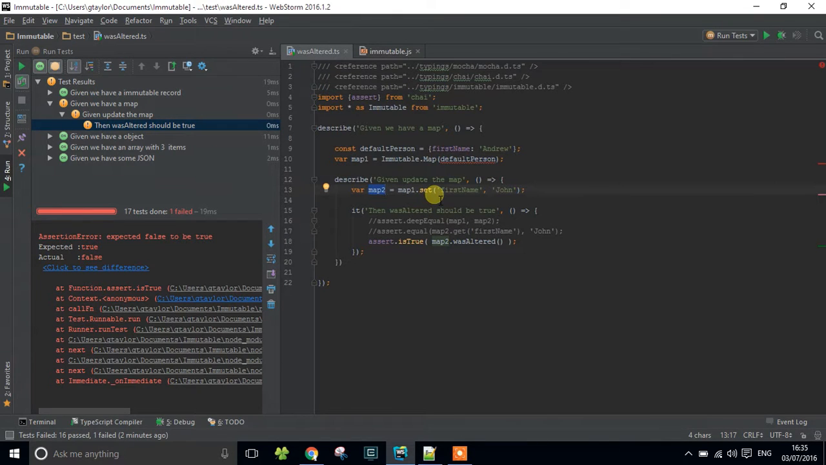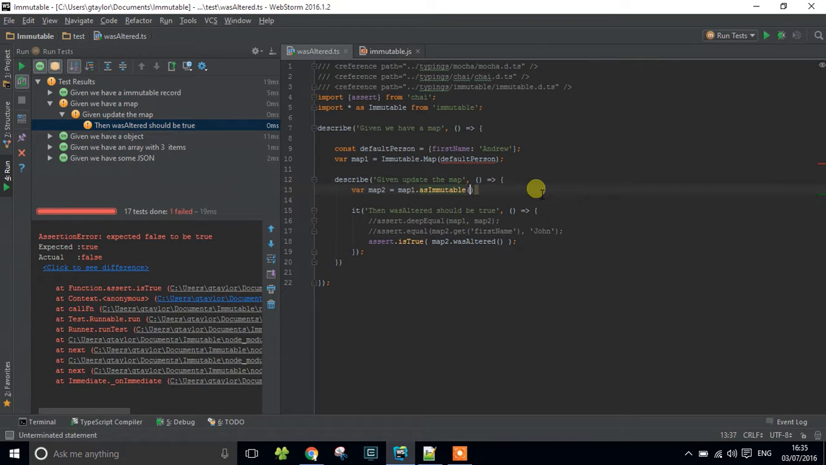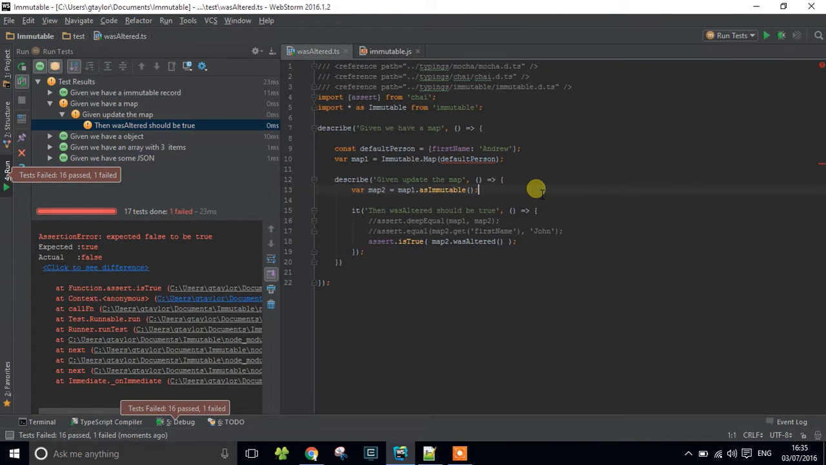So how do we do this? Well, first thing we would need to do is actually create a map that's immutable. So what we can do is create a new map, and say map1 as immutable. If we save that and run that, a test will probably fail again because we've created this object and we've said that you are now changeable, but what we've done is we've said we've not changed it.